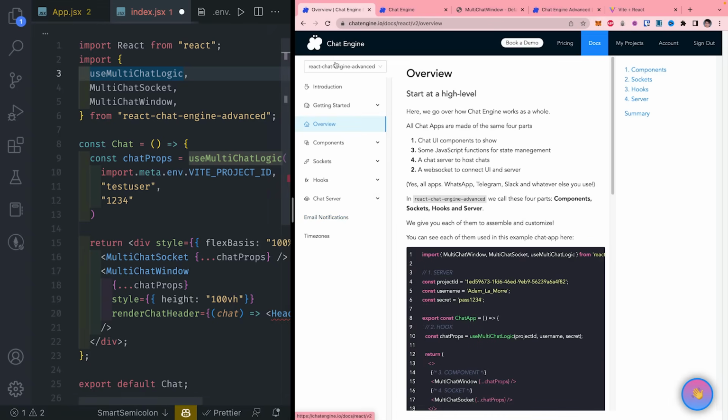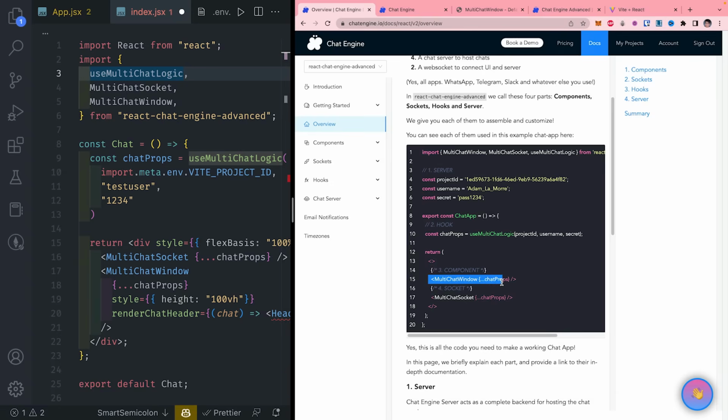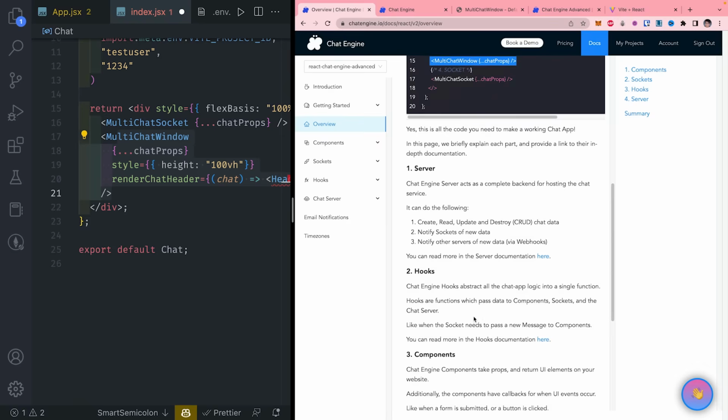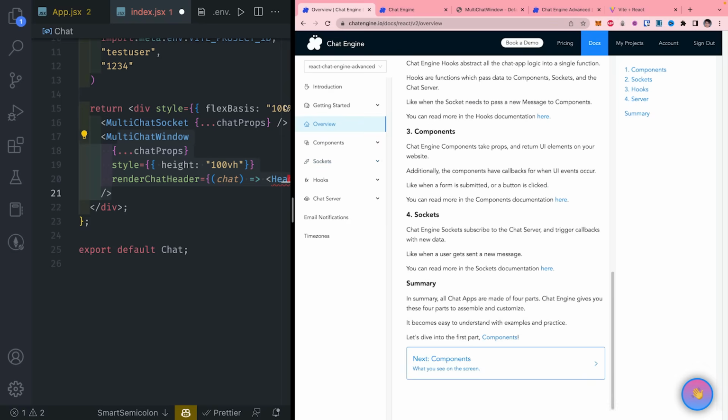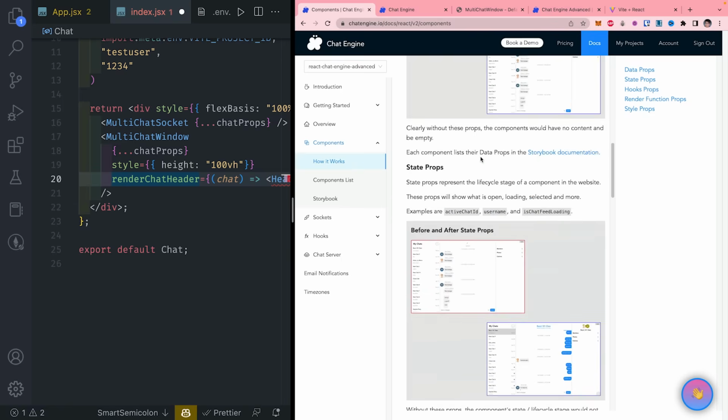If you go back to the React Chat Engine Advanced section, you can see in the Overview tab you have the component and the socket. So I have the socket over here and then the component over here. Generally with the socket, you don't have to do that much. But with the chat window, this is where we can do much more styling and customization of how it looks and how it works. So this part right here, render chat header, you can get that information over here when you see how it works.